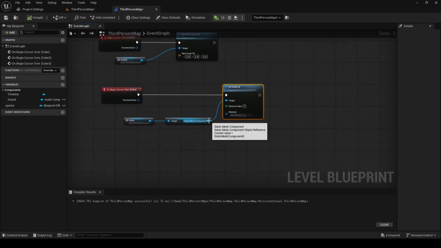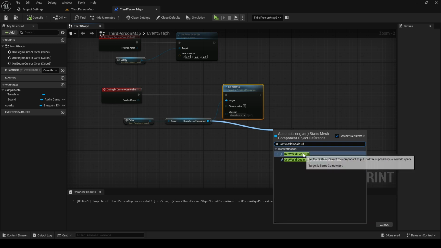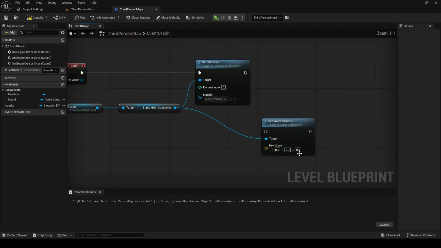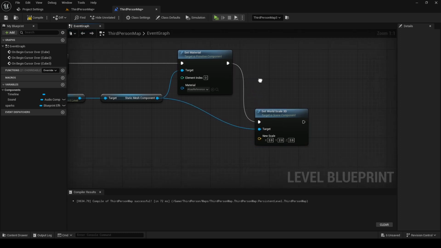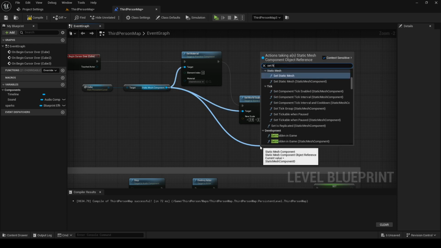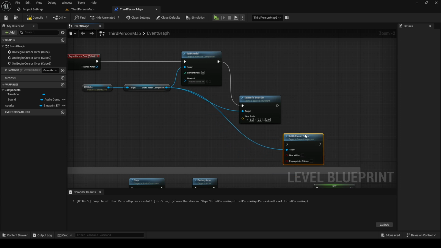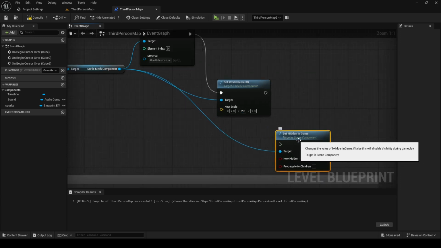Inside, I will drag from the static mesh component and search for a node called Set World Scale 3D. Here you can see it says Target is Scene component. Give it a new scale of 2 and connect it to the Material node. I will draw again from the static mesh component and search for Set Hidden in Game. Here you can see it says Target is Scene component.